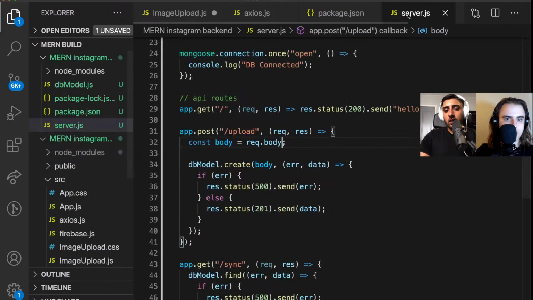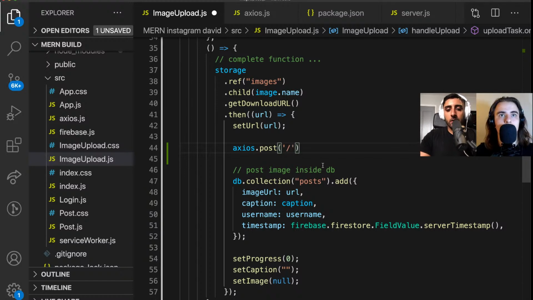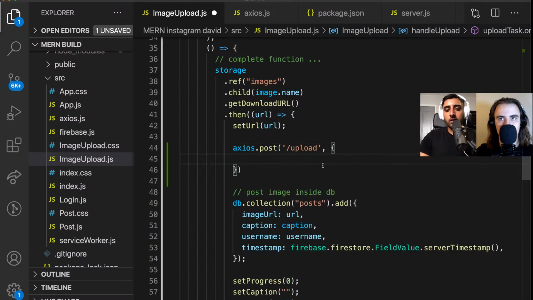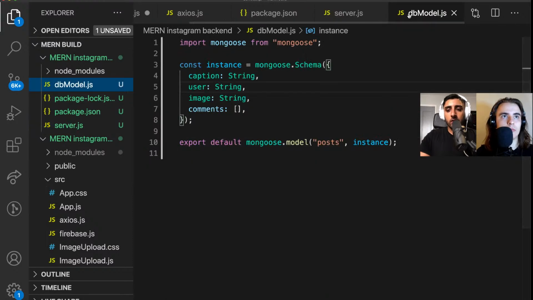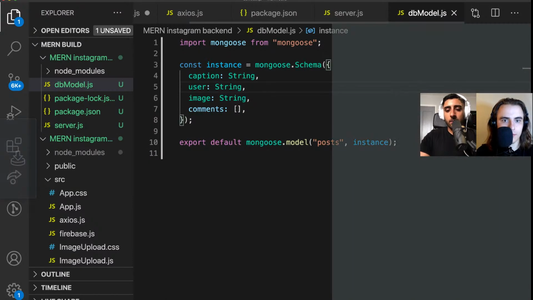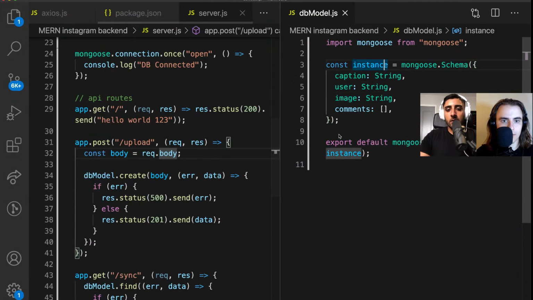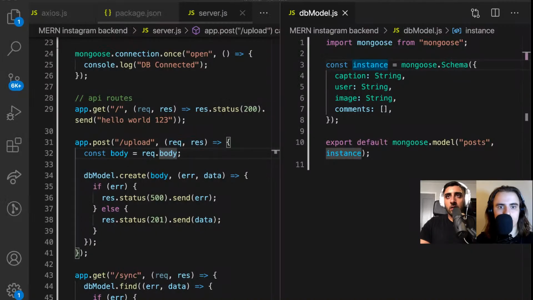Okay, yeah, so let's make it super clear for them. It's going to be post, and it's going to be /upload. And then here we pass in data because it's a post request. Inside of here, you want to mask your DB model. So this right here is pretty much our DB model. I'm going to pop this on the side. So here's the database model. I'm going to move us down here.